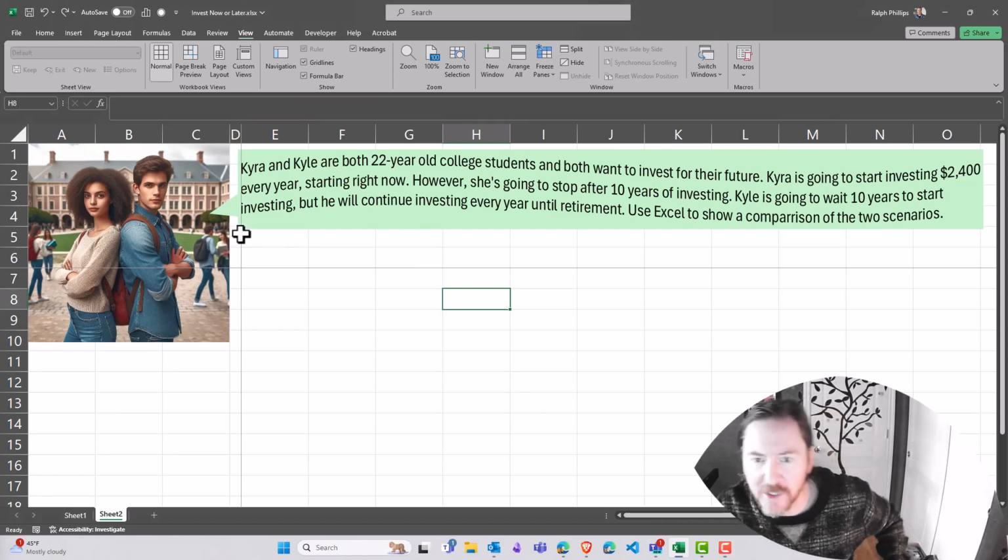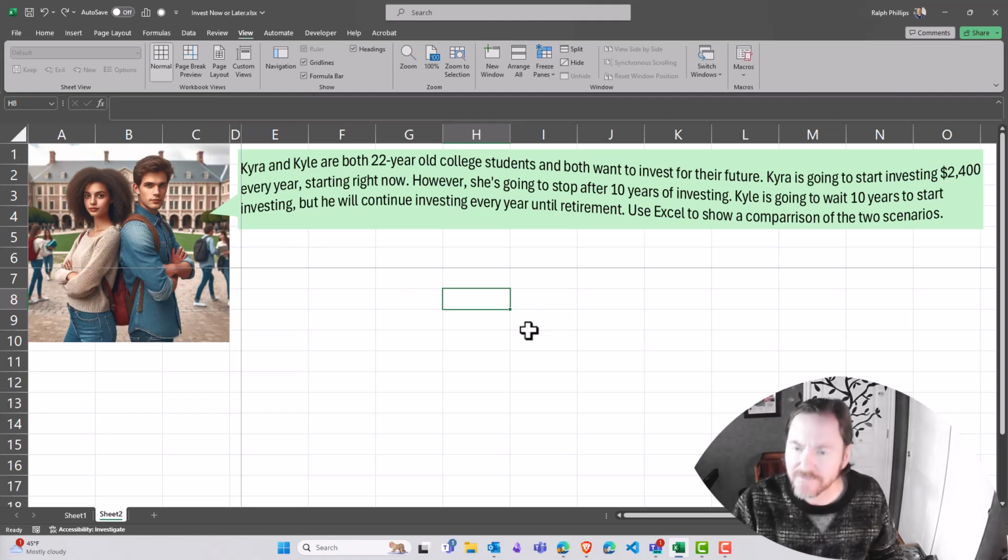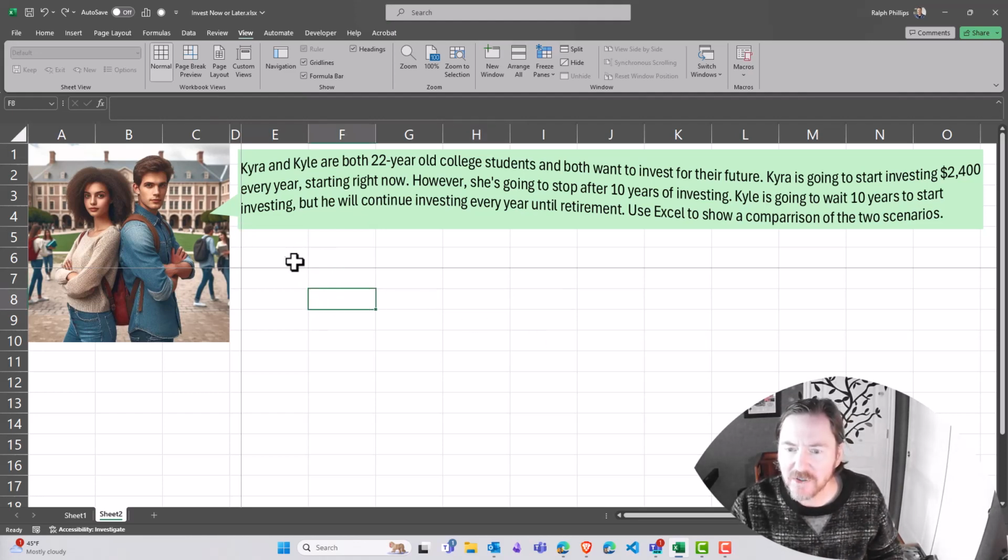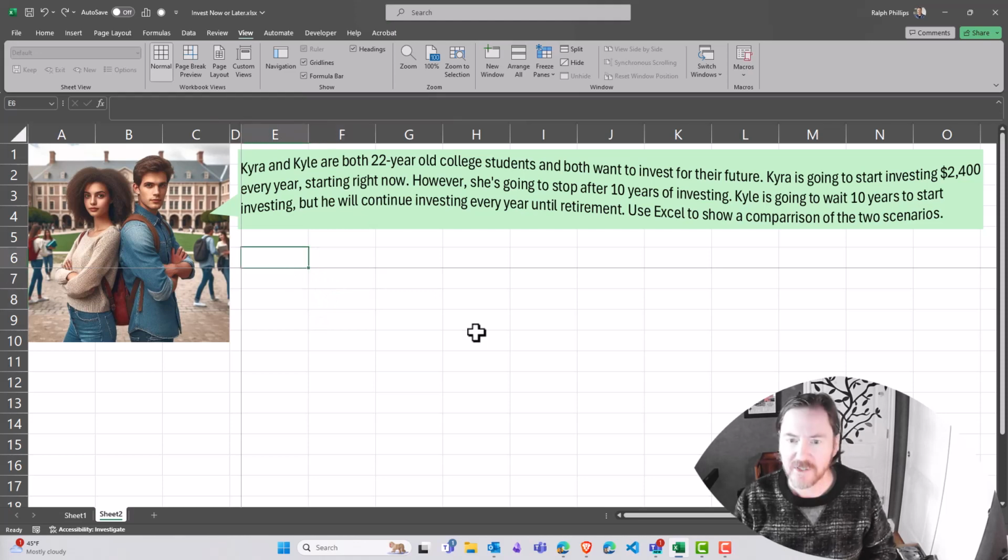We have two people here, Kira and Kyle. So let's see. They are both the same age. So off to the side here, I'm just going to go ahead and write their age. I could just do a sequence function, but instead, I still will do a sequence function. Let's go ahead and do a sequence function.